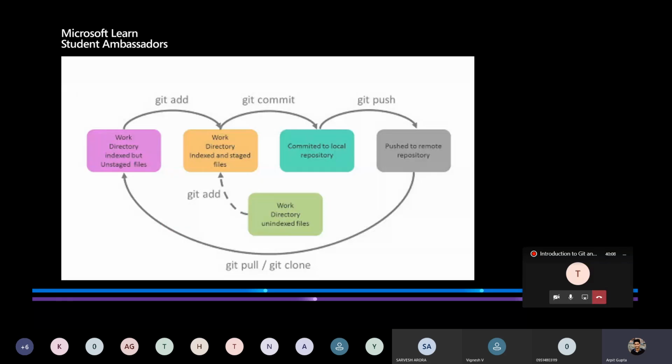Yeah, so this diagram basically describes what I have told you till now. In this pink box, you can see it is written working directory, index, unstaged file. This shows that you have cloned the repository and modified some files, but you have not sent them to the staging area yet. After modifying the files, you run git add.